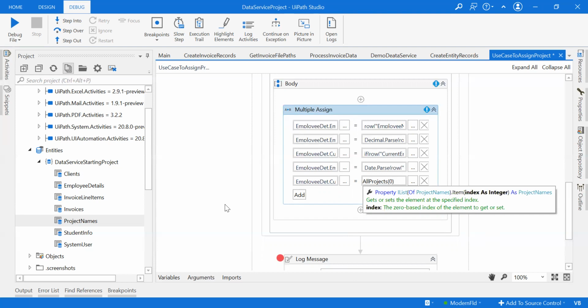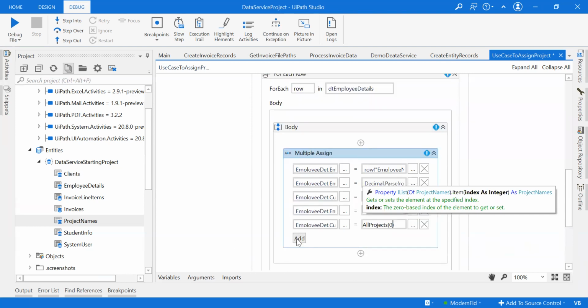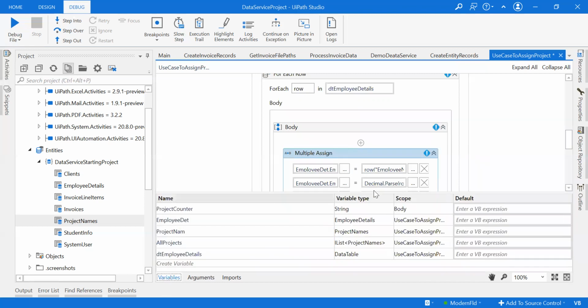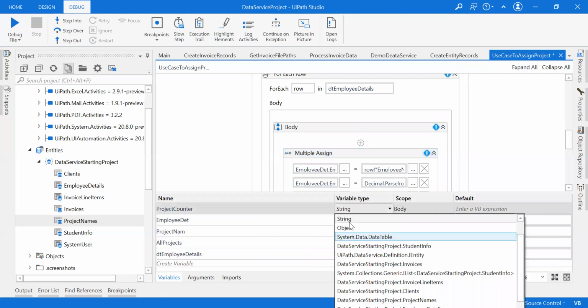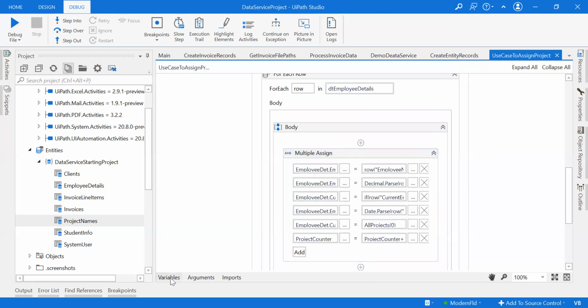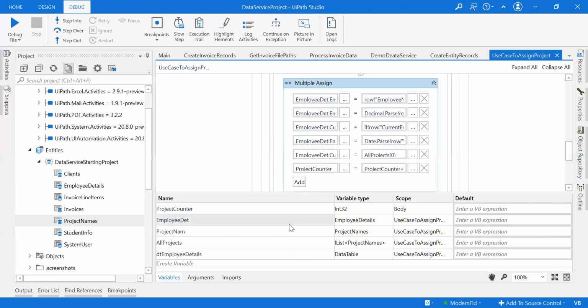So let's build a logic here. For building it, take a variable, project counter. This should be project counter plus 1. Just change the type to integer. Let's give a default value also of 0.